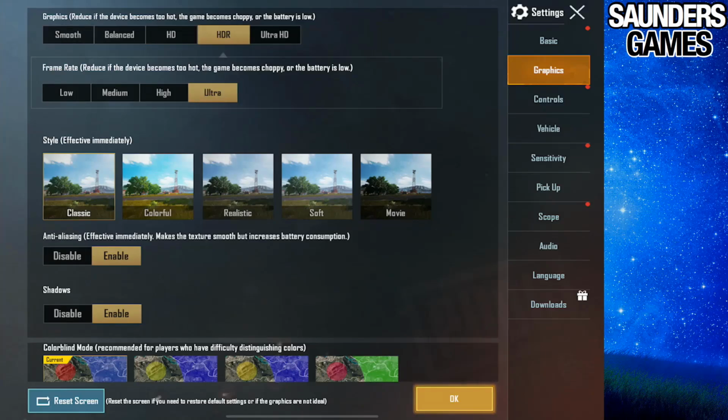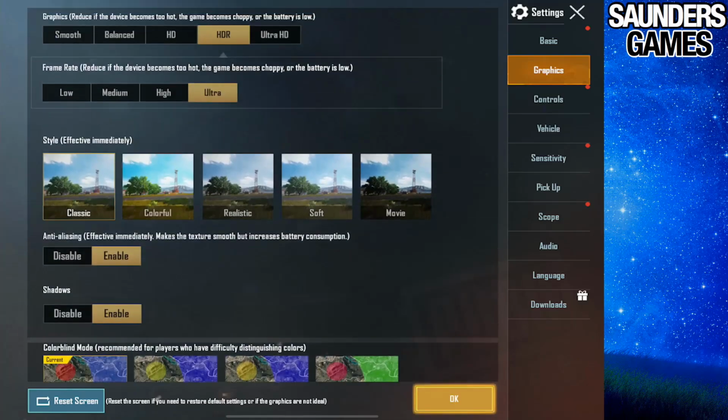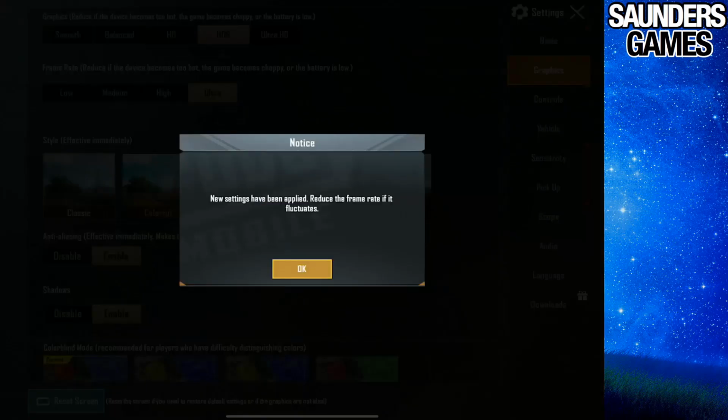So we're going to play first of all HDR, ultra graphics, anti-aliasing on, shadows on, and we'll just see, first of all, is the game going to lag at all? Second of all, how hot is the iPad getting? While playing the two games, I will let you know how hot it's getting, is it uncomfortable to touch, all of the important things that you care about while playing the game.